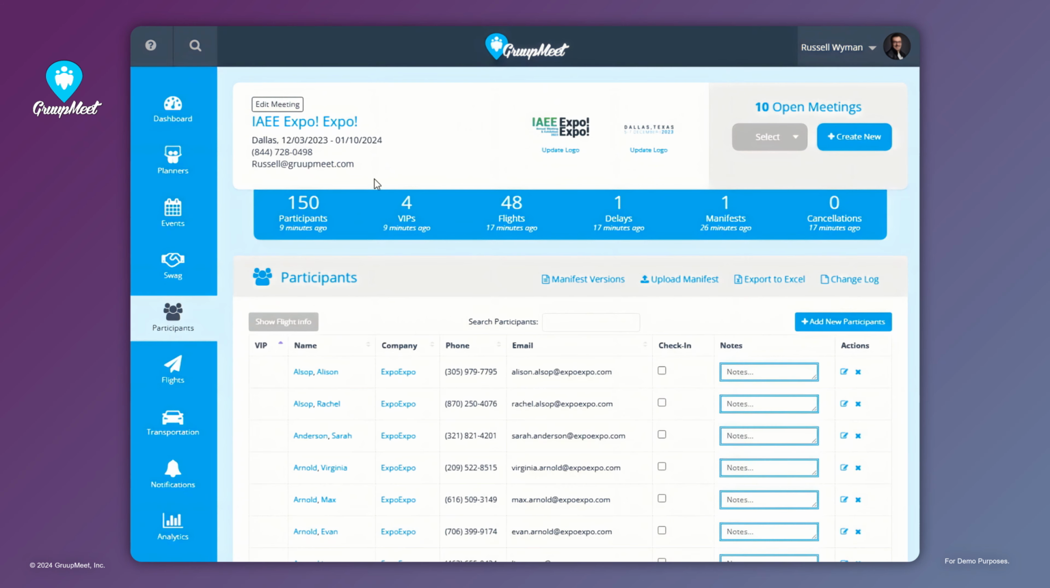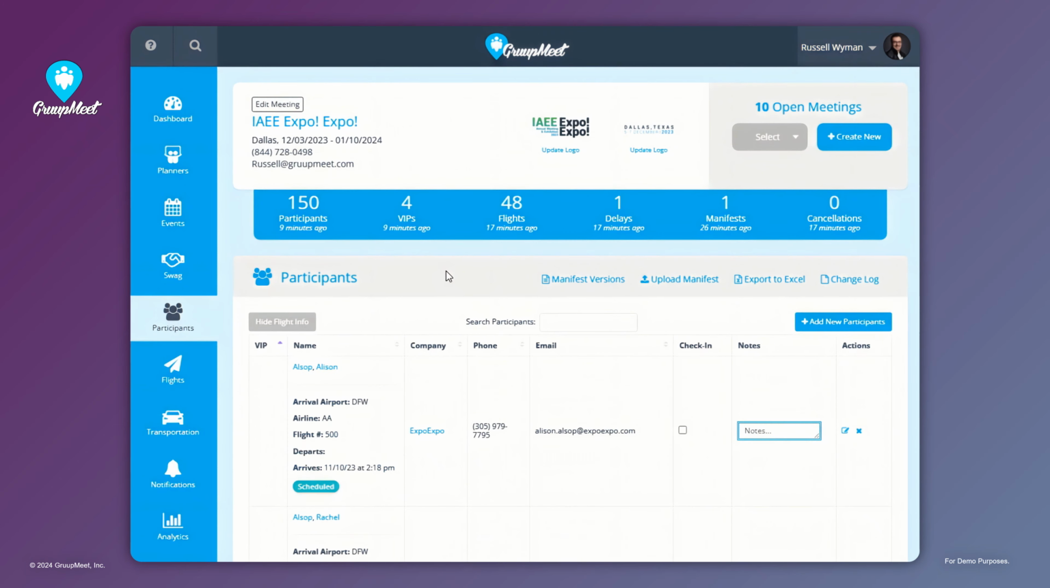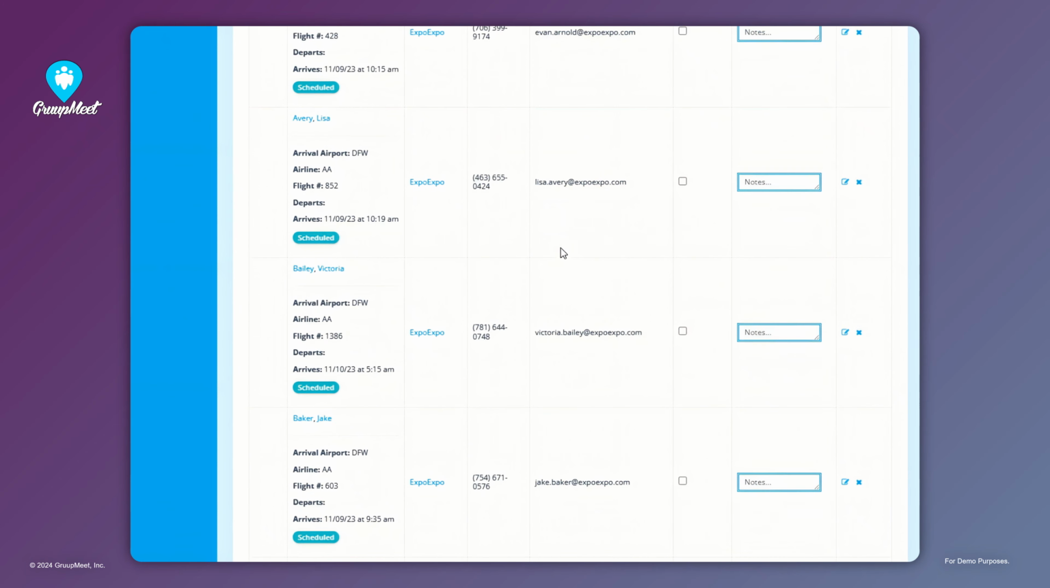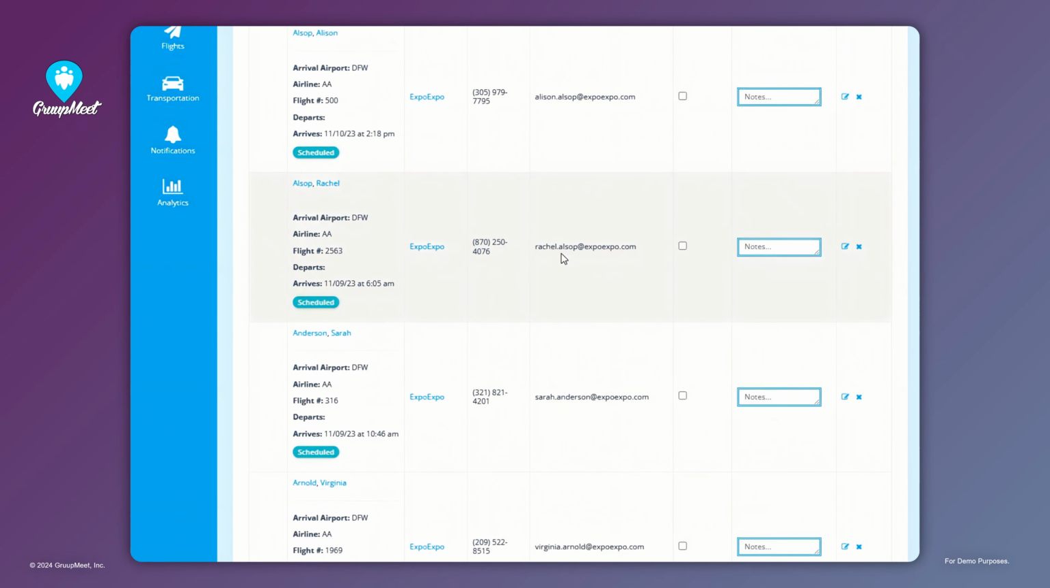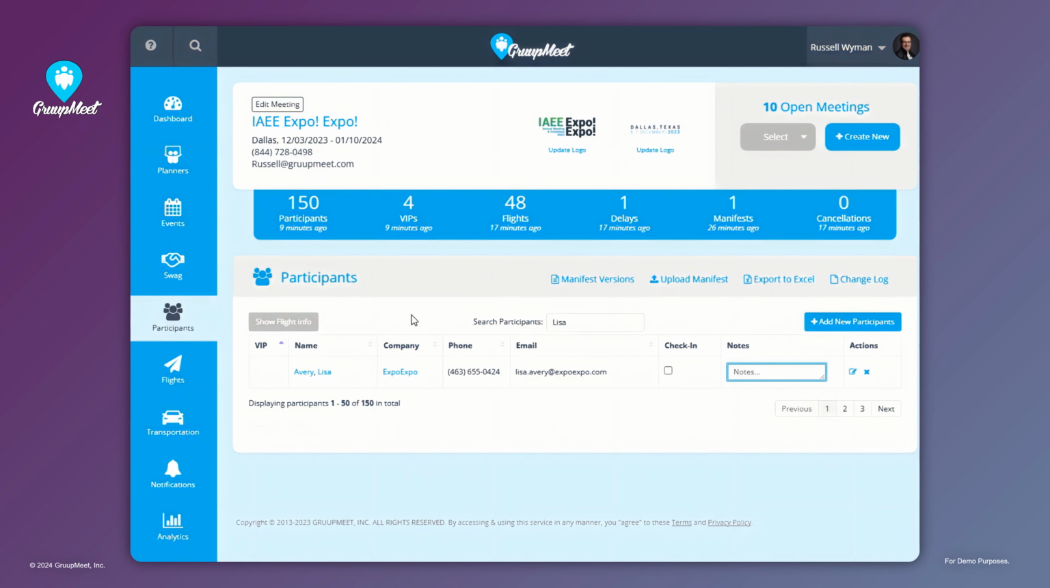The participants dashboard provides an alpha order view of the guest list. This includes contact information, VIP status, check-in or notes added or related to each guest. You have the option to view flight information from the screen by clicking the gray Show Flight Info button, or you can view flight information by selecting the flight's dashboards.